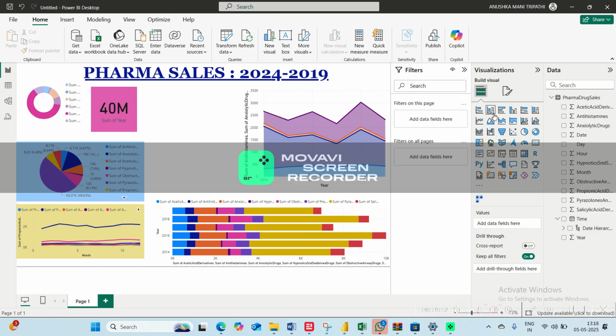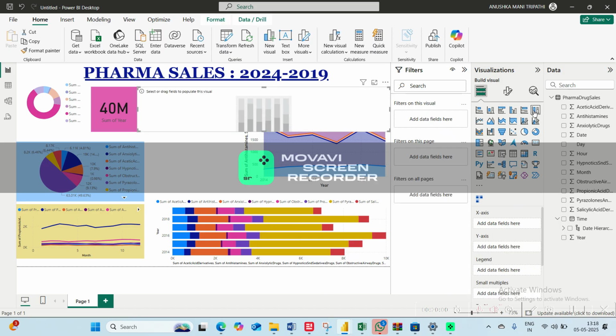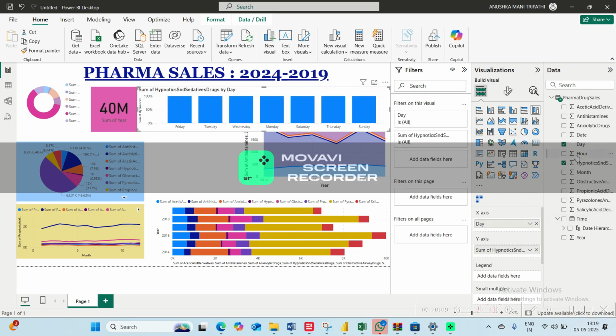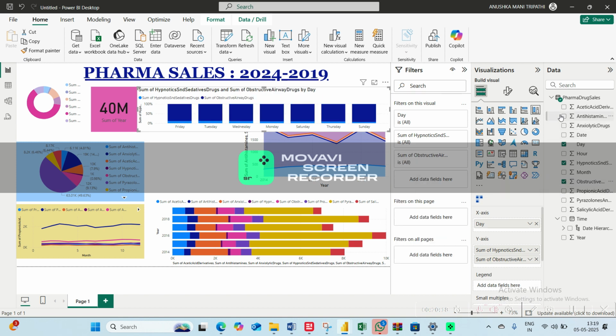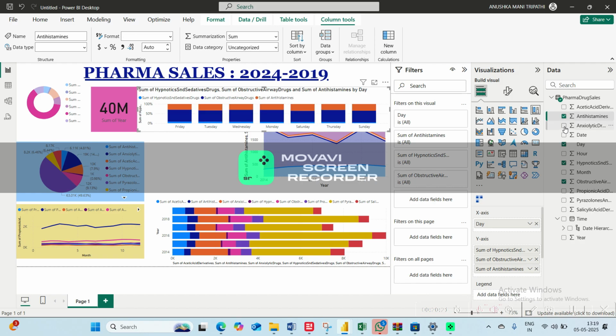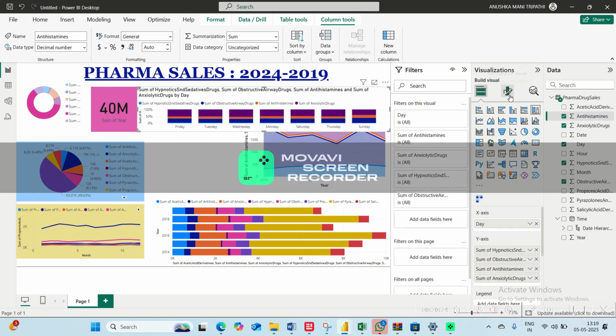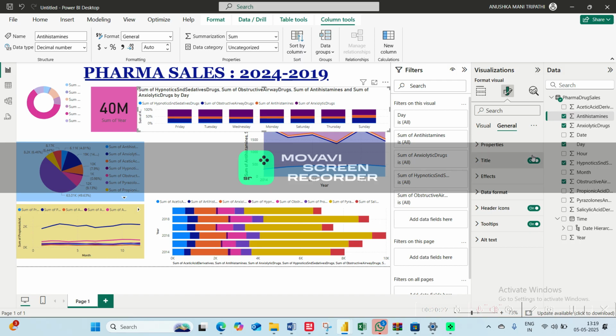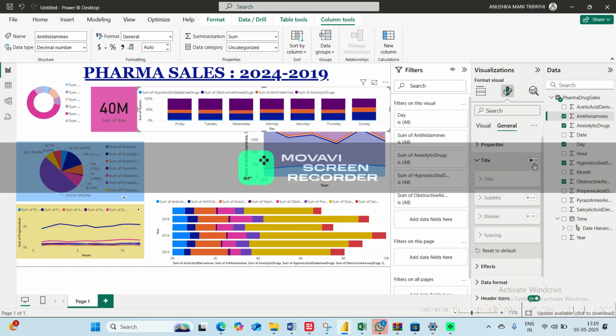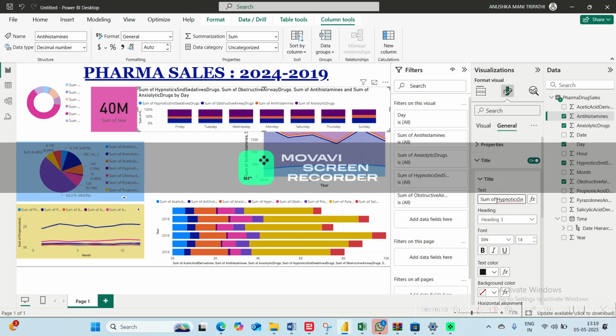We can go to the classic bar charts also, stacked bar chart. So here we can do it in a day also. So what I've done, I have taken day on the x-axis, and on the y-axis I have taken the hypnotics. Again I'm just taking the four different categories: antihistamines and anxiolytics. And again I will just remove the heading, it is looking very clumsy. Or what you can do is change the heading also.